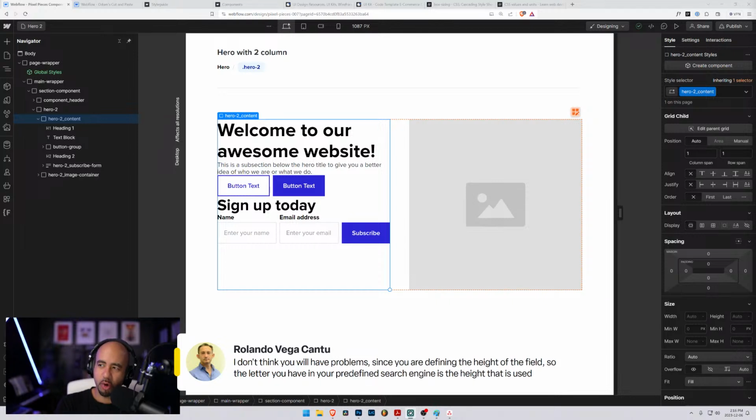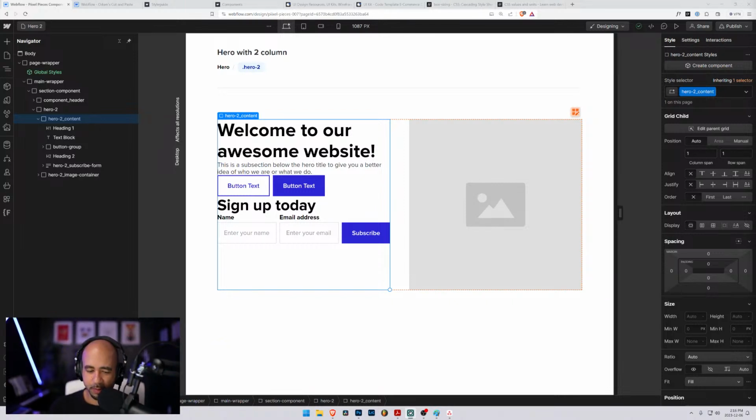So I don't think you will have problems since you are defining the height of the field. So the letters you have in your predefined search engine is the height that is used. Or predefined, I guess it would be in the browser. Okay, that's good to know. Yeah. Okay. Cool. I'll investigate. I'll look into that and see what we can do. Thanks for the tip. Much appreciated.